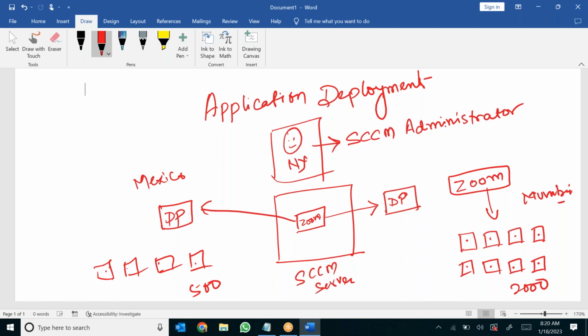Now, if you have to do that, first you create the application, and then you distribute it. That is the first point. I mean, first you create the application, and the second is you distribute. Then deployment comes into the picture. How do you deploy it? Can you directly deploy it to the 2000 devices, or do we have to create a collection? We need a collection for that. So we will have to create a collection.